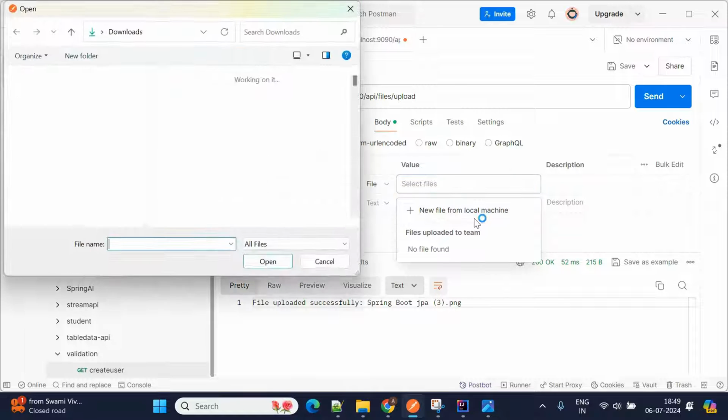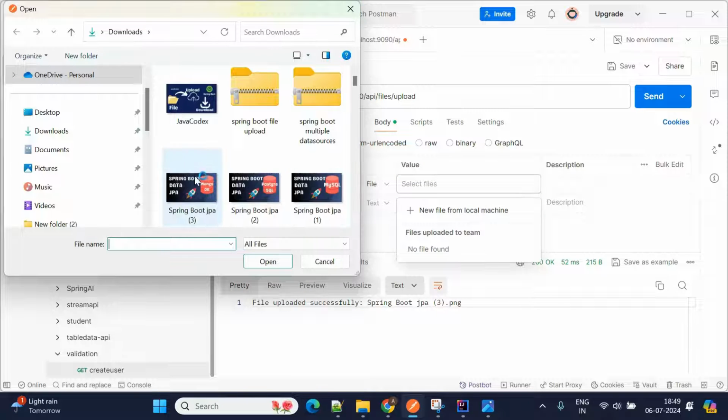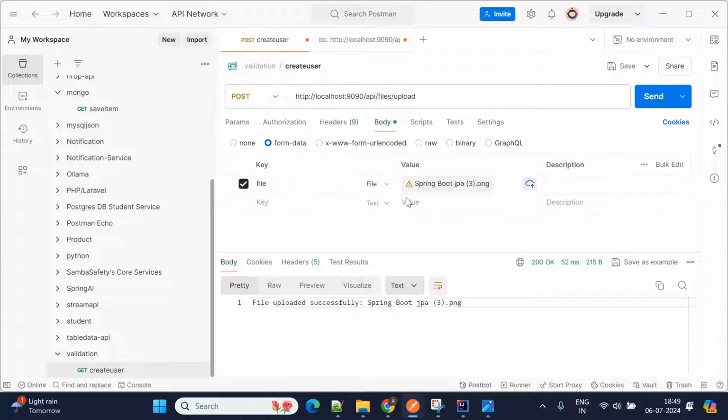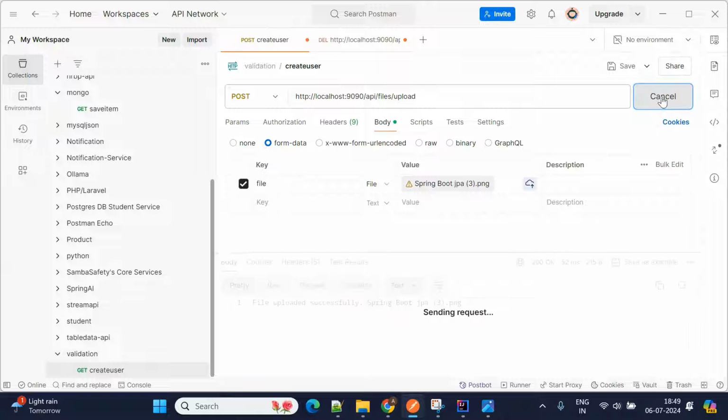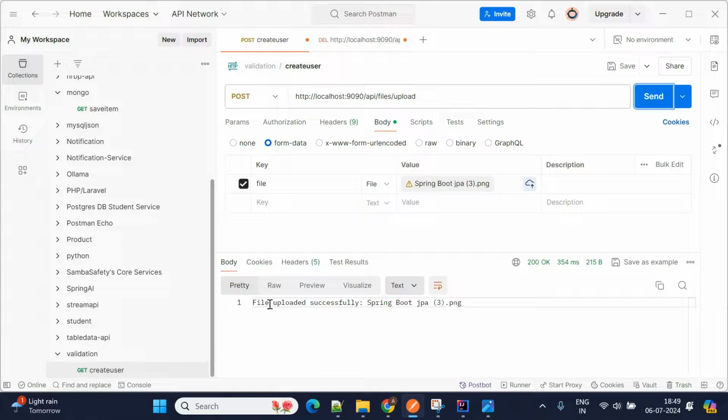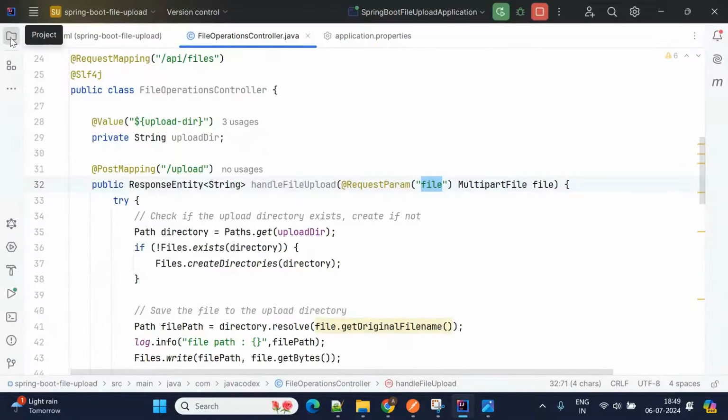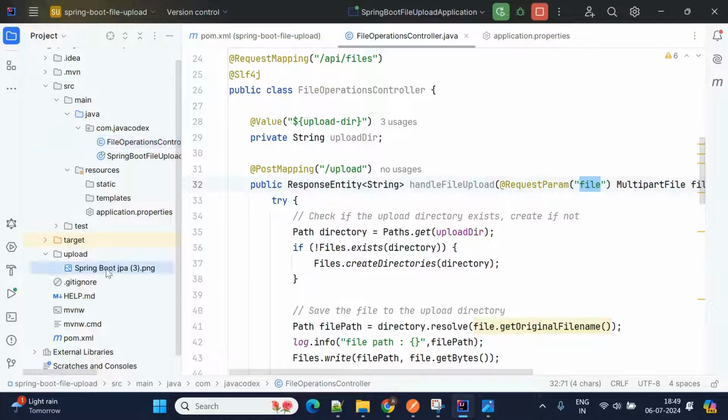Now I will select the file from my local system. For example, I'm selecting this file. Okay, the file is selected. Now we'll perform the POST operation because we are saving, right? If you see, file uploaded successfully, we received this confirmation message, and you can check inside the upload folder. Now if you see the upload folder, the file is uploaded.